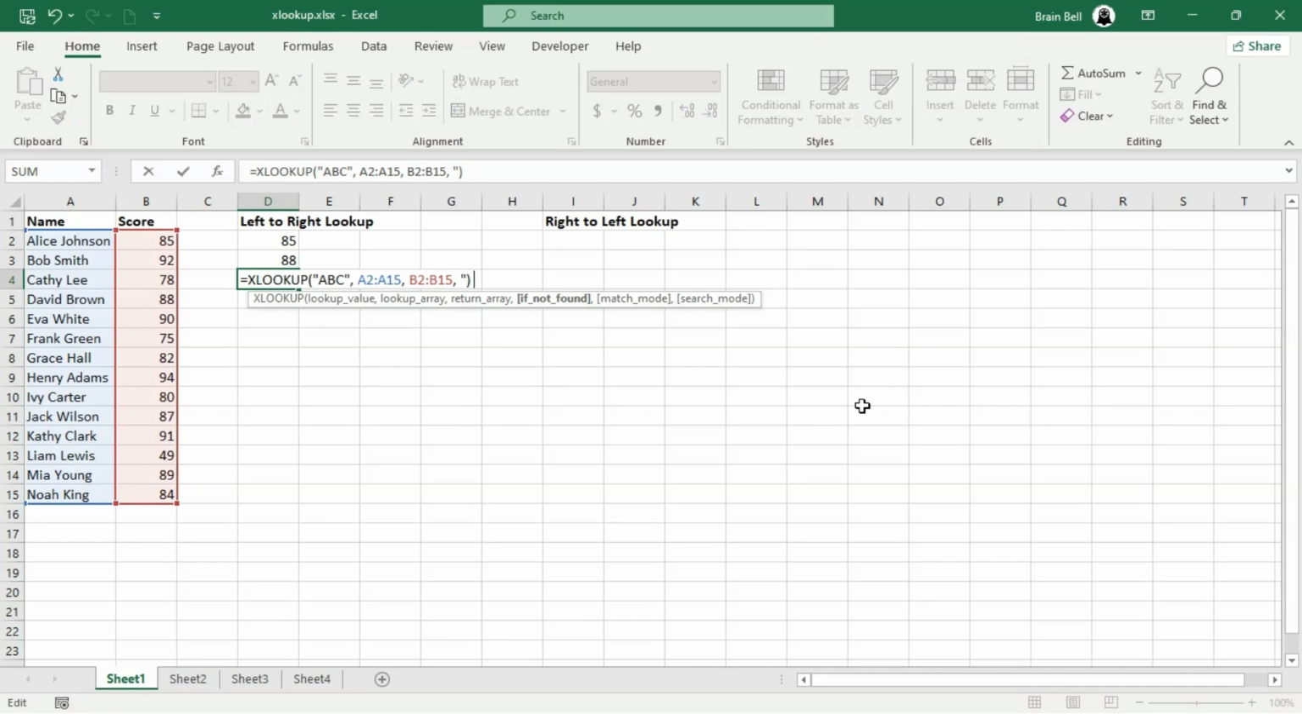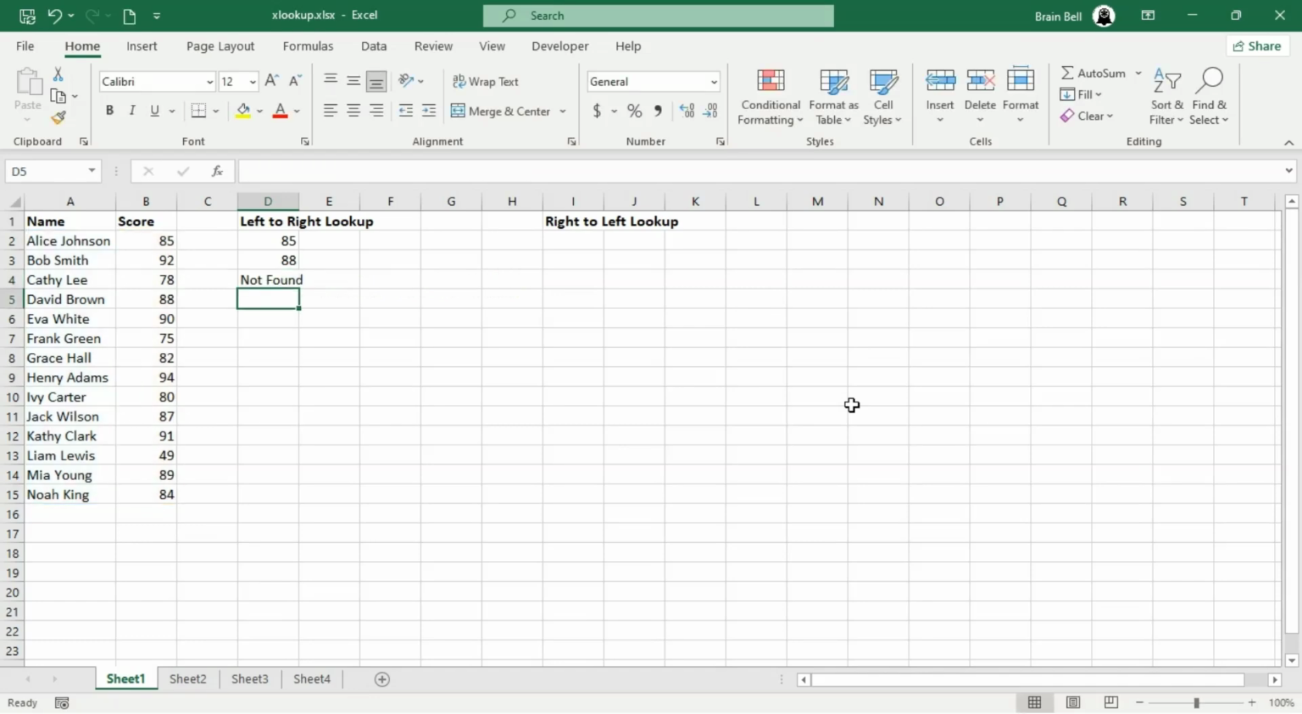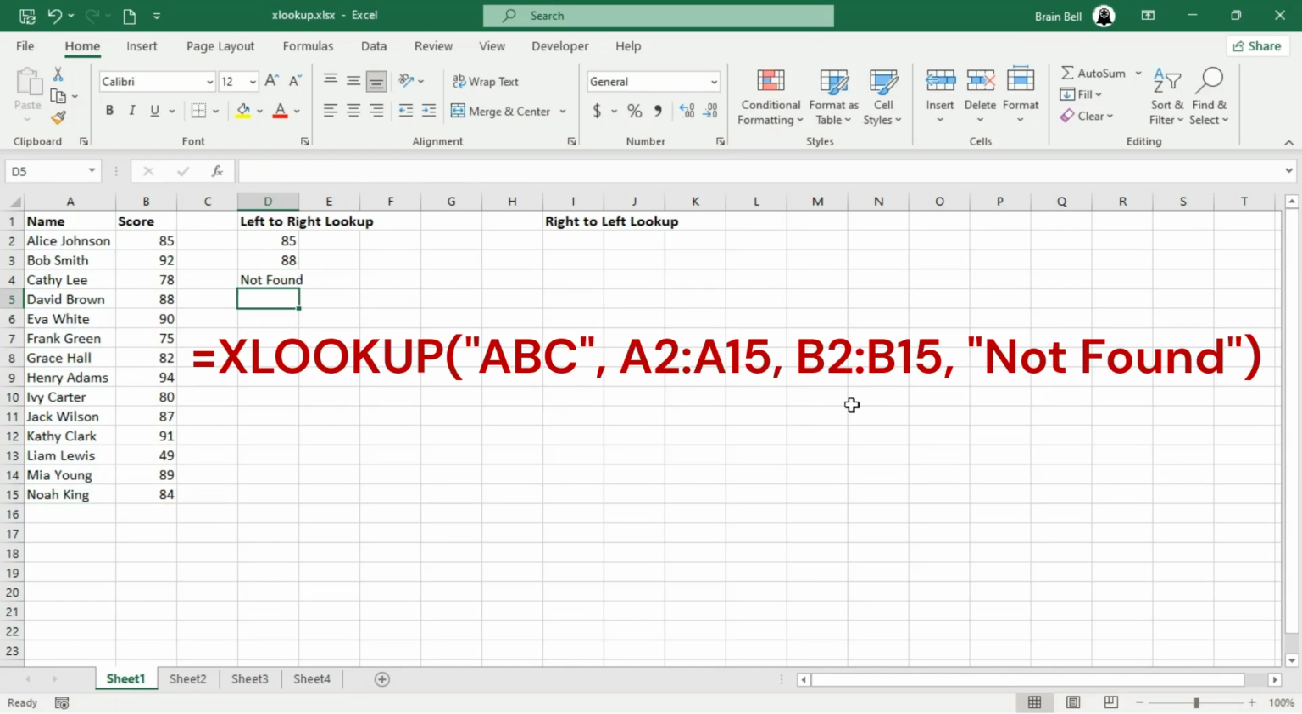But here's where XLOOKUP shines even more. It includes an optional argument to handle cases where no match is found. Instead of seeing that frustrating #N/A error, you can display a custom message. For instance, if I search for ABC, which isn't in our table, I can add "not found" as the fourth parameter in the formula. Now, Excel will return "not found" instead of the error.